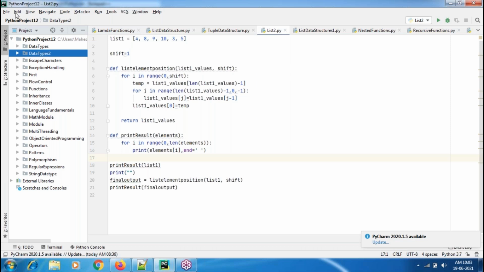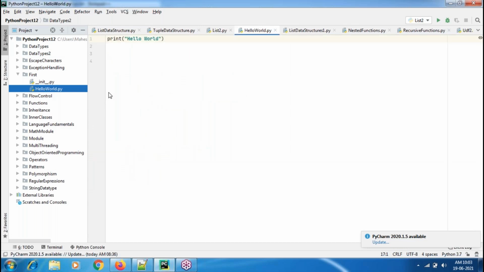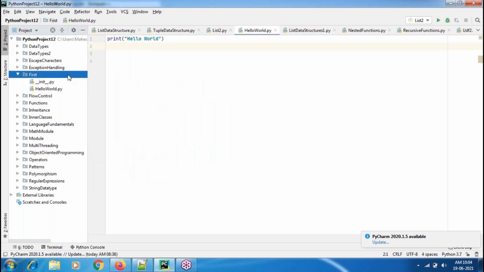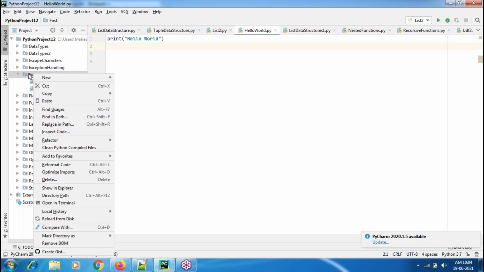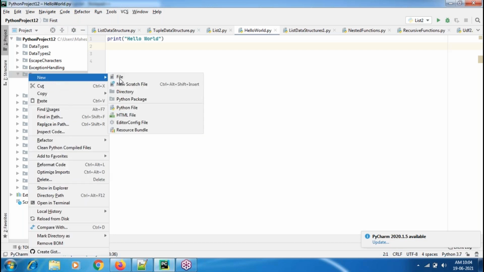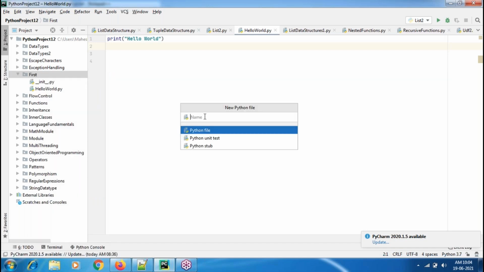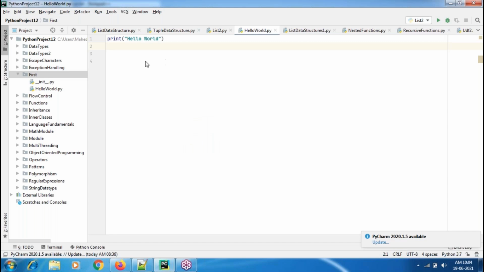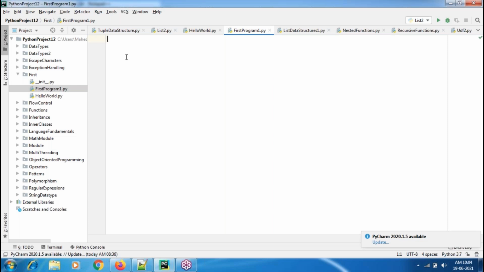I will explain the PyCharm environment as well: edit, view, navigate, code, how to run the program and all. First we'll see the Hello World program, which is already there. Even if I create one, how do you create a program in the PyCharm IDE? Right click, new Python file. Here you need to give the program name, or the Python file name. I'm writing first program .py. The extension that you need to give is .py. So the new program has been created. Here I'm writing the first program, the hello world program.